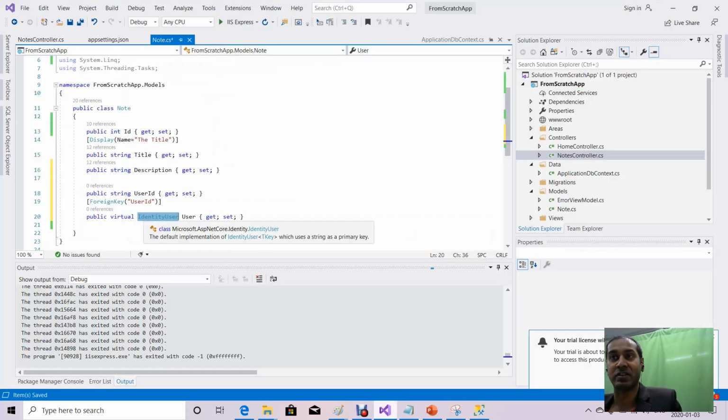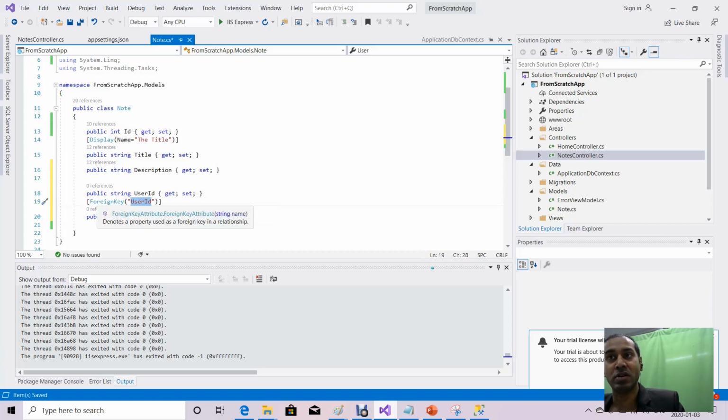So by adding in these 2 lines, what we're saying is that number 1, notes is associated with a single user. And number 2, that user has a primary key, and the value in that attribute, the note attribute, that is the primary key referencing the Identity Framework's user, is UserID.